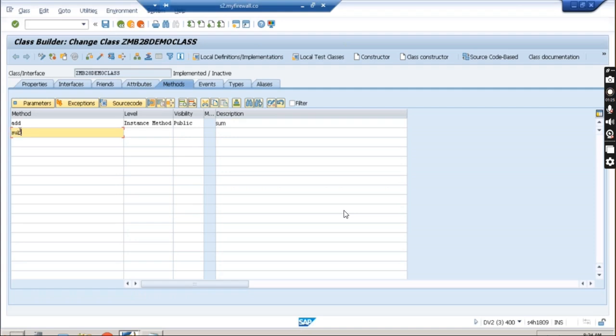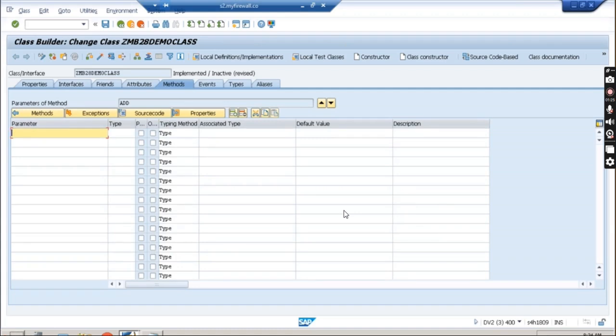Similarly, subtract, or give the sub. Let me do one thing. Later we will give the other method. In this method, if you want to add two numbers, you would like to get two parameters from outside. So click on these parameters and get the two parameters.